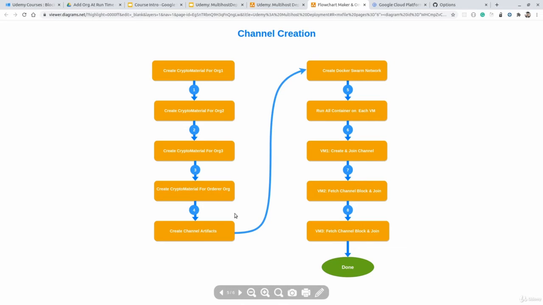So once we create this channel.transaction file, the next step will be creating the channel. But before that, we will create a Docker Swarm network between all these virtual machines. We are going to have 4 different virtual machines on GCP. Once we create those GCP virtual machines, we will create a Docker Swarm network.